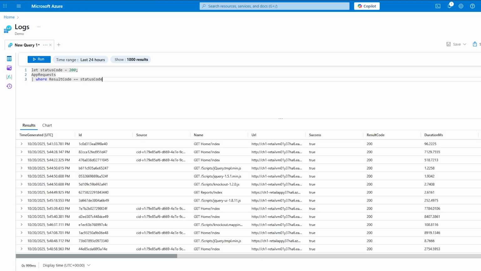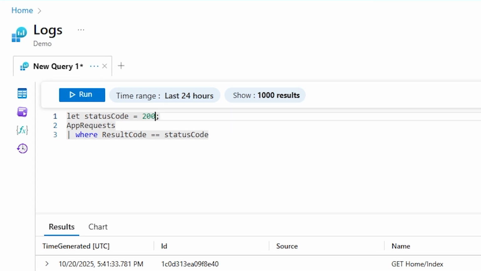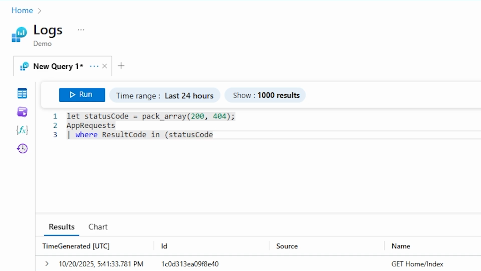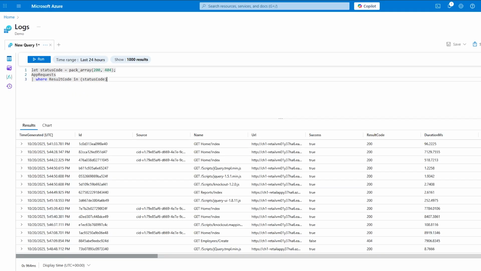And what is great about variables is we can also create arrays by using pack, or let's say pack array, and then we can do 200 and 404, and then we can do in StatusCode, and if we search for it, it will return all the 200 and 404 result codes.